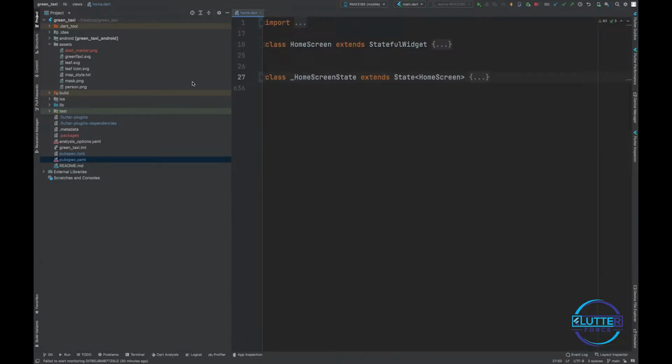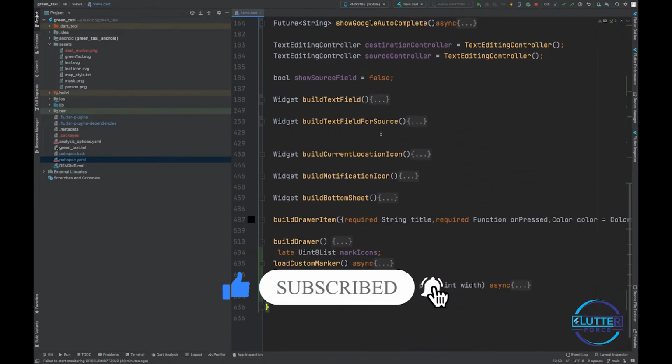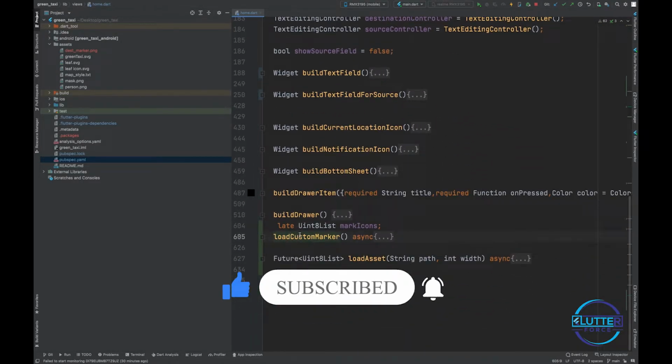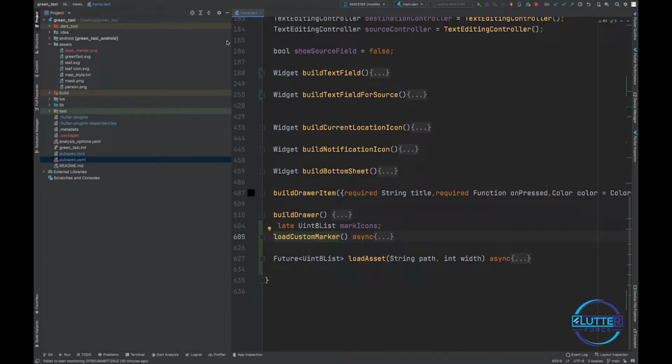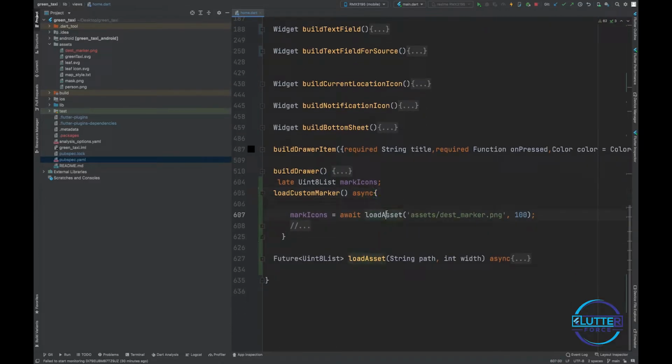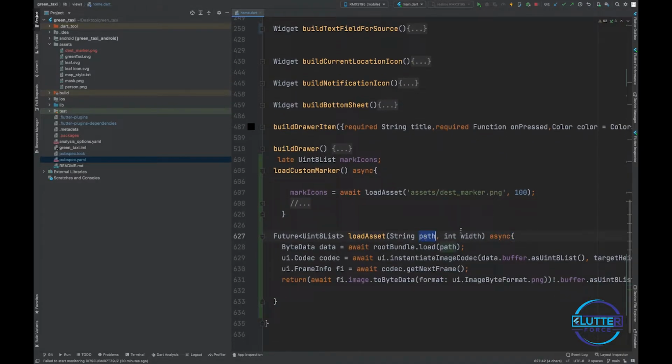Second step, make sure you have registered your assets. Okay. And step number three, you just have to open home.dart file, and here I have created a function called load custom marker. This function is aimed to load the custom marker from the asset folder. Okay, as you guys can see, I have another function named load asset that is basically loading asset from the asset folder with a specified width. As you guys can see, first parameter is path, and another parameter is width.